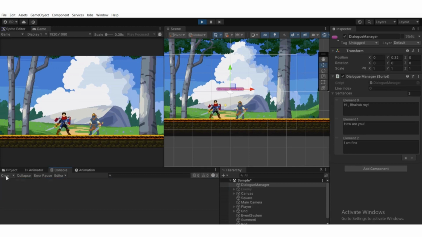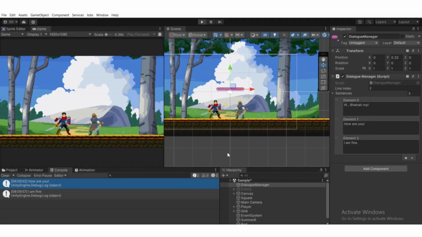As you can see, the Hi Bhairav project message gets printed out. Now if I press the right mouse button, we are calling the next line function. As you can see, How are you. And if I press one more time, this line index will be 2, so sentences will pick up the third line. As you know, the third line index is 2. Now if I press one more time, it's stuck at 2. As you can see, it's not increasing anymore, so we are checking that before we print out the message. If the line index is already 2, we just return. Basically, that means after return, the line won't get called.